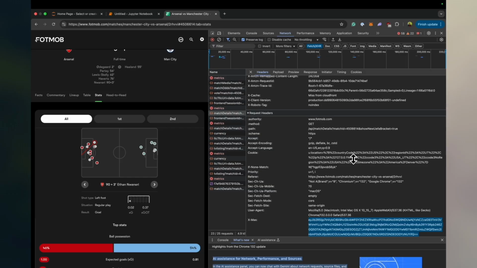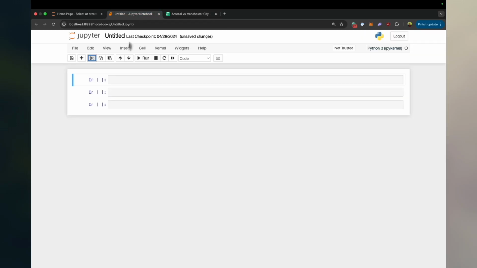So I'm going to show you how we can actually get this token and then how we can get around their anti-scraping. The first thing we're going to do is head over to a Jupyter Notebook. We need to install a package that we did not have before when we did the installation.